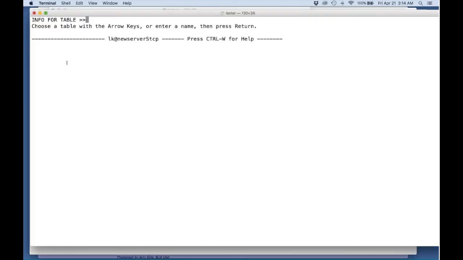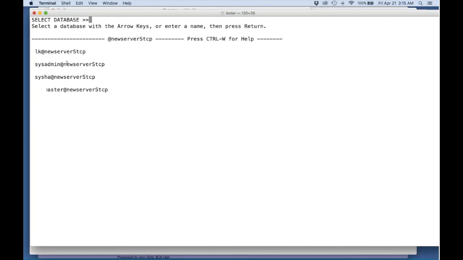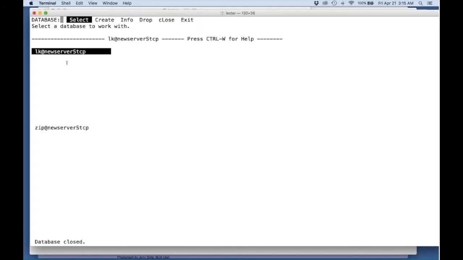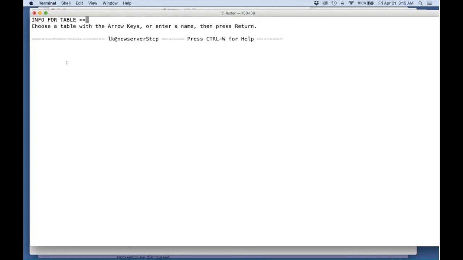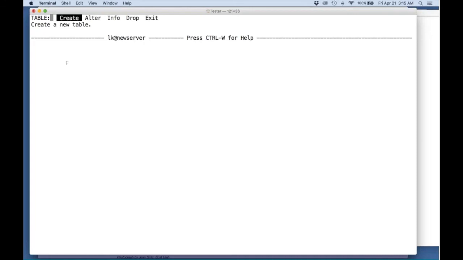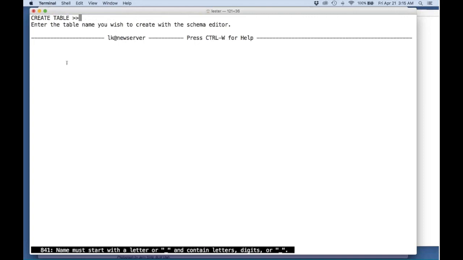Now if I go into my other window, hit info, it's not replicated yet. Let me close this database, select another database, and now let's go back and select the LK one. It's not replicating. What did I do wrong? Did I not create the database with, oh. I didn't save the database, I guess. I didn't really create.